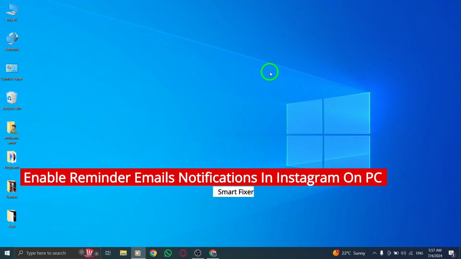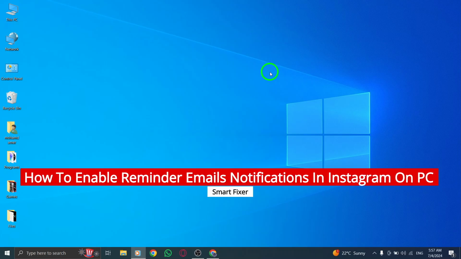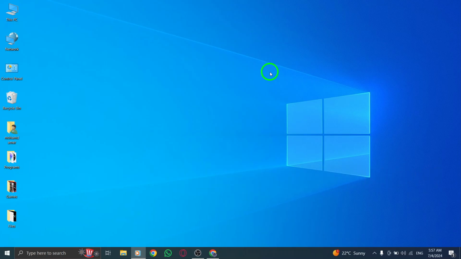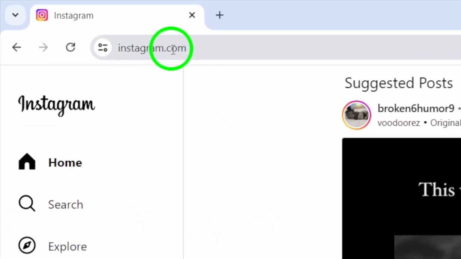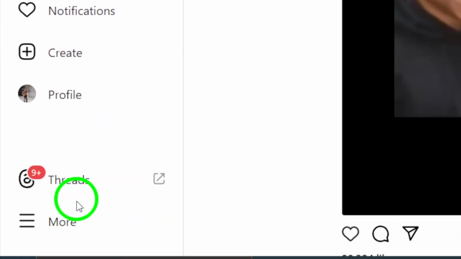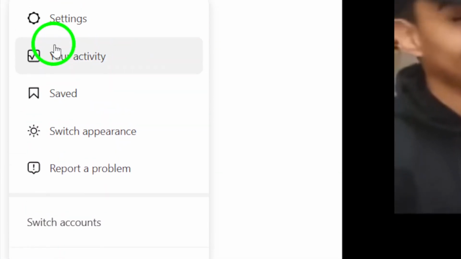Today we're going to show you how to enable reminder emails notifications on Instagram using your PC with the new update. First things first, open your Instagram account on your PC. Once you're logged in, head to the bottom left corner of the screen and look for the more icon or the three dots. Click on it to open the menu options.